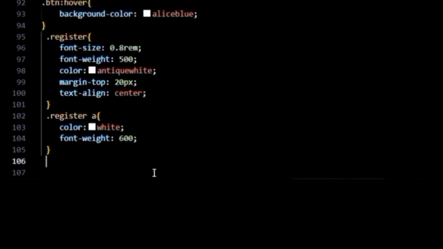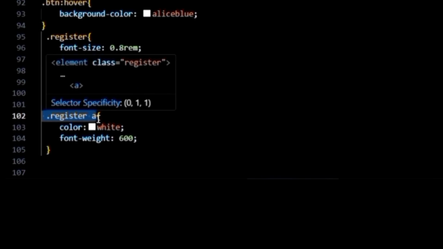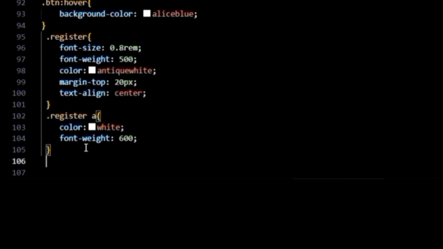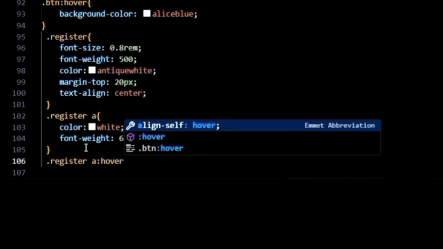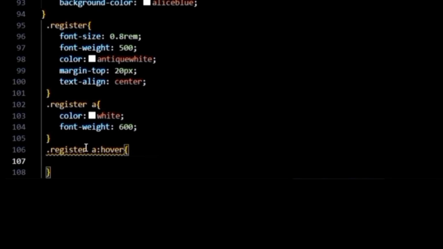So another thing is, I want when I hover on my link, there should be something that will appear. So let me just copy this first. When you press Control C, you come here, take it down, Control V. Then I'm going to write hover. So when I hover, I want some changes to happen.